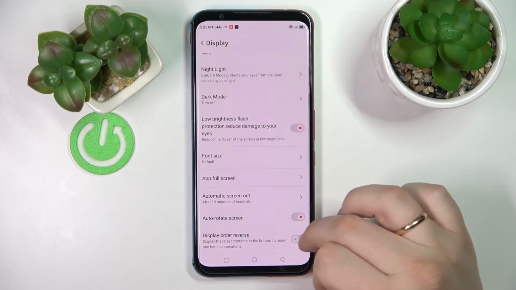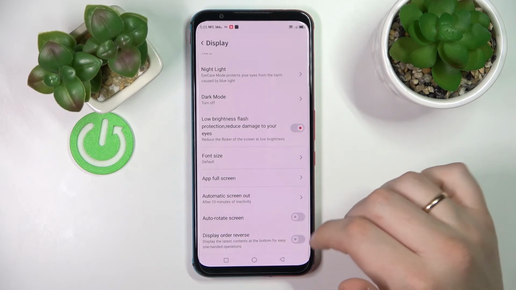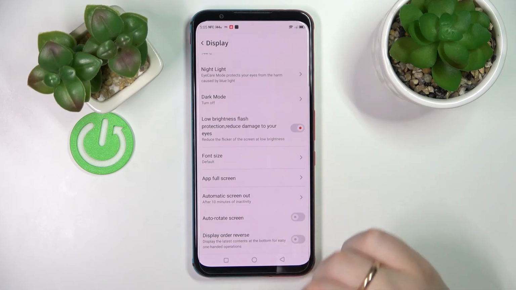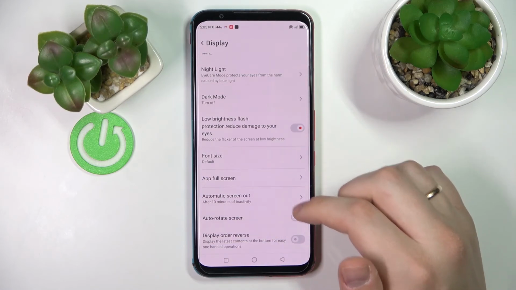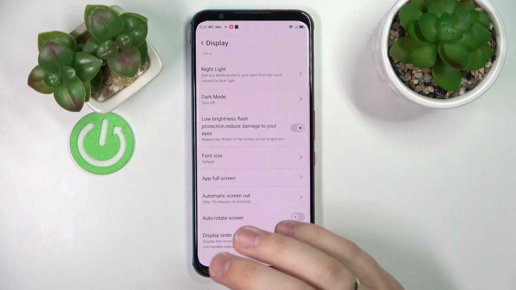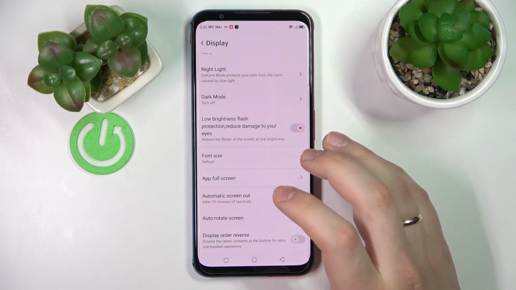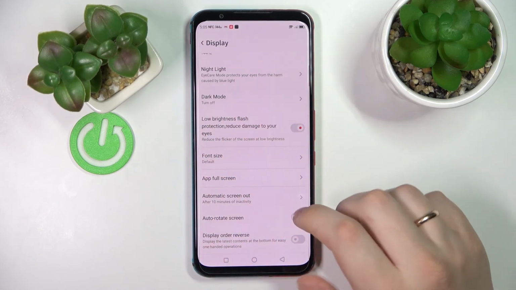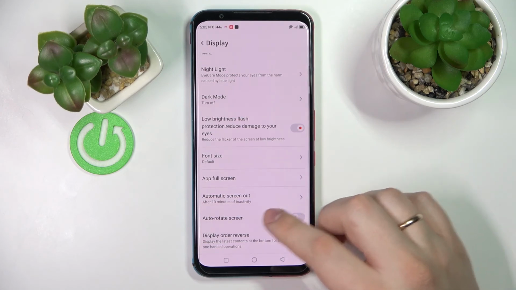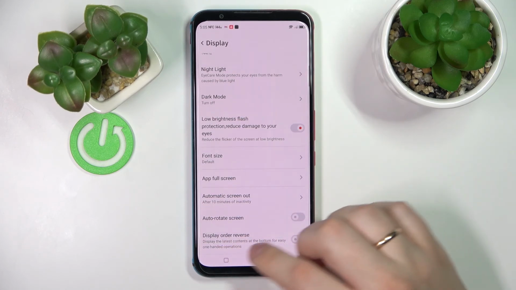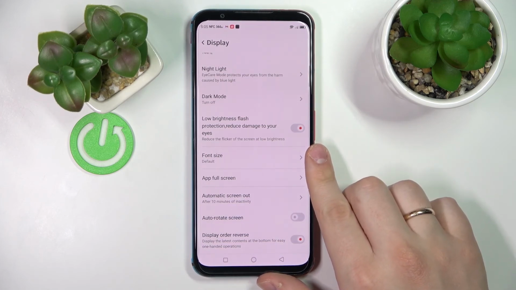Next we have the auto rotate screen function, also a very basic thing to have on any smartphone. This setting determines whether the interface of your system will be switched between horizontal and portrait modes and vice versa, alongside you physically rotating your smartphone. And next we have the last switch that is called display order reverse, which once activated displays the latest contents at the bottom for easy one-handed operation.